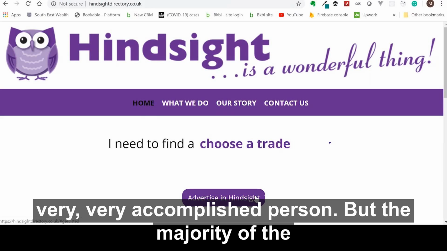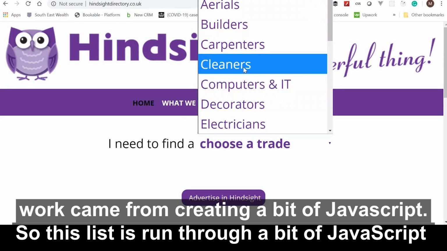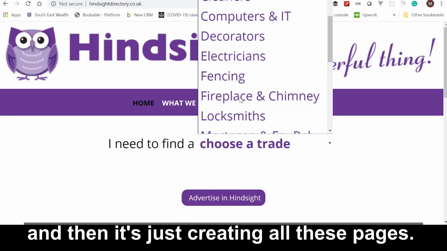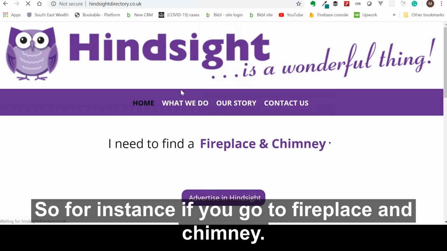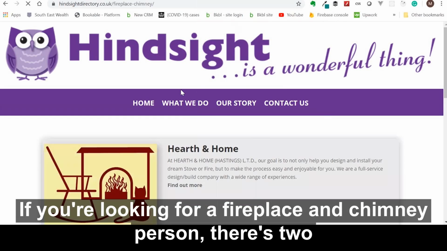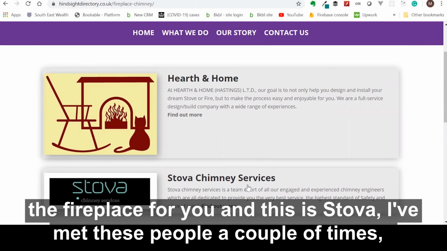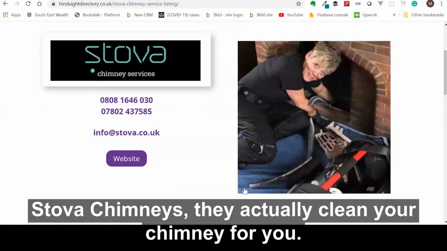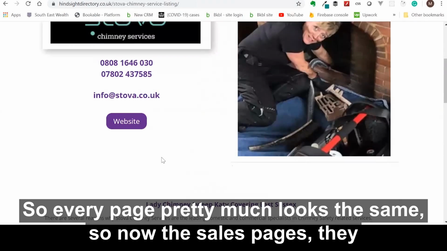But the majority of the work came from creating a bit of JavaScript. So this list is run through a bit of JavaScript, and then it's just creating all these pages. So, for instance, if you go to Fireplace and Chimney, if you're looking for a fireplace and chimney person, I mean, there's two different types of services here. One's the person that actually builds the fireplace for you, and this is Stova. I met these people a couple times. Sova chimneys, they actually clean your chimney for you. So every page pretty much looks the same.